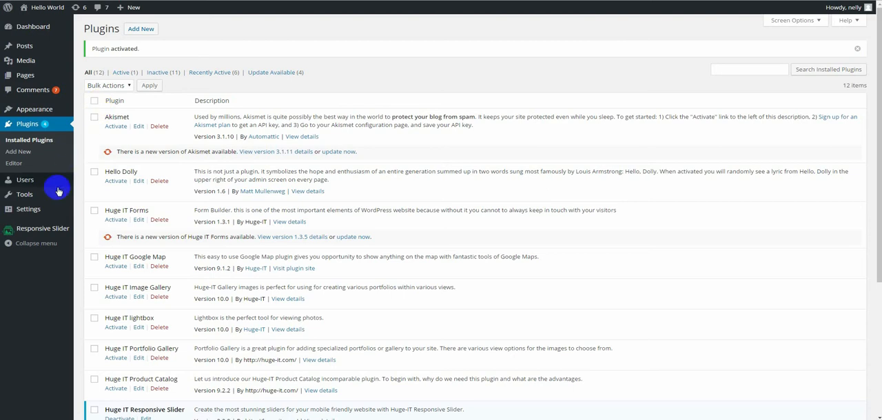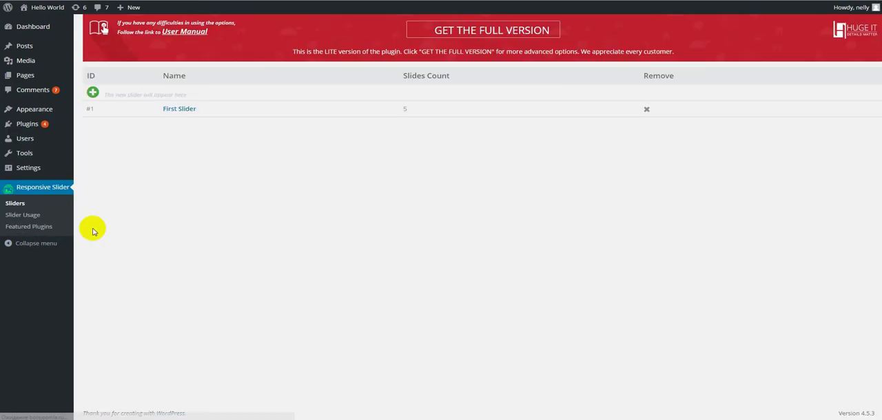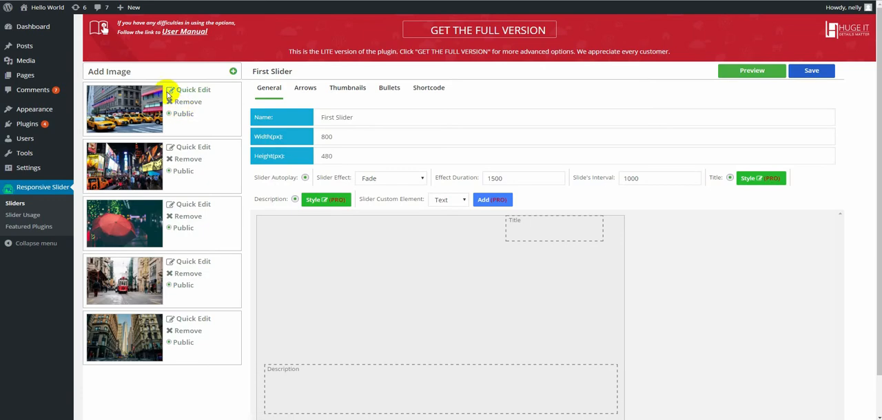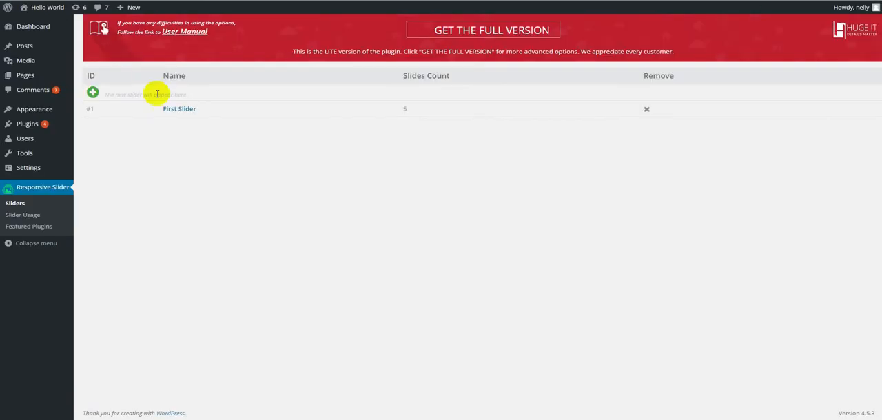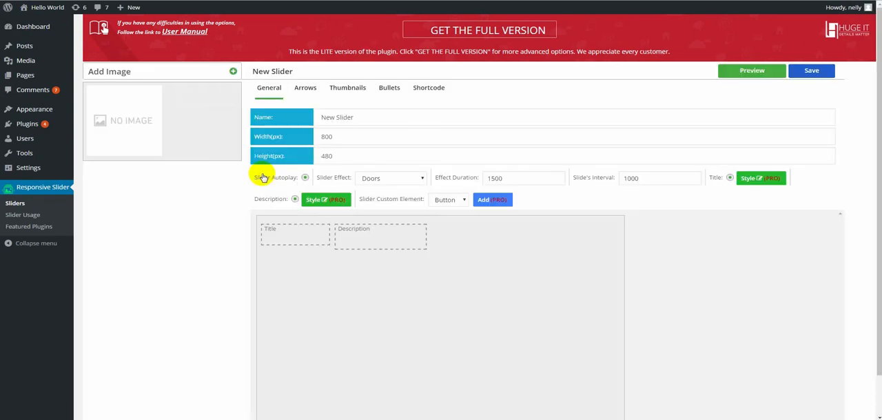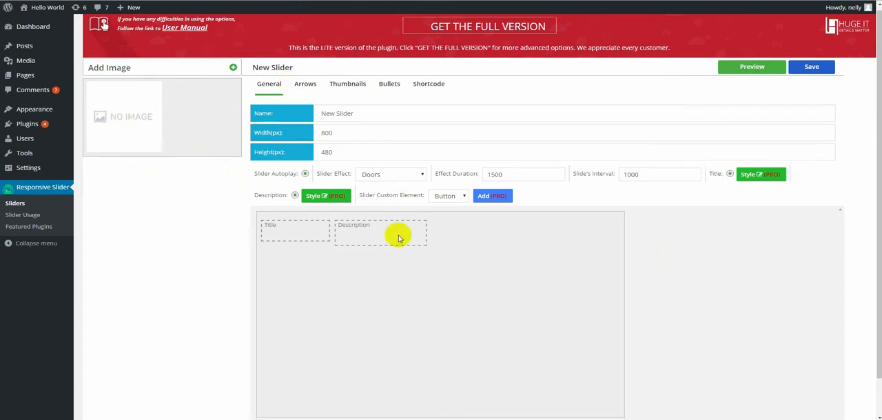So now we have it on the left toolbar. All we need to do is to click on Sliders and start the work. In this page, you can see the list of your created sliders. I just have one, so I'll click on it and open the first page. If you want to add a new slider, from this page click on the plus sign and it will open a brand new page where you can start adding your images and other things.